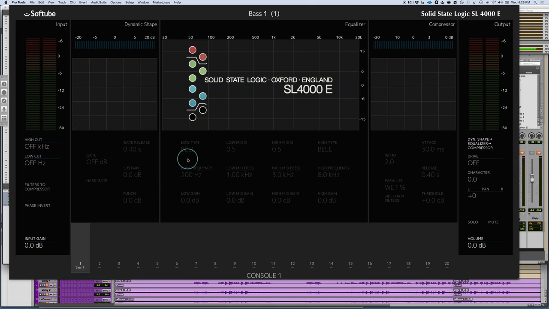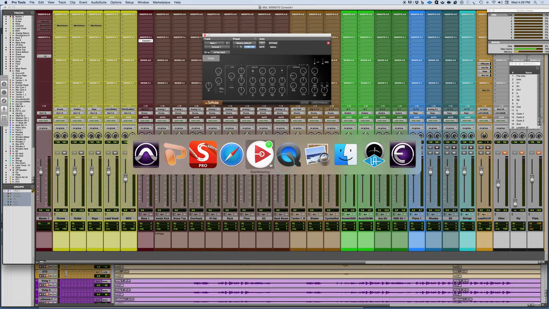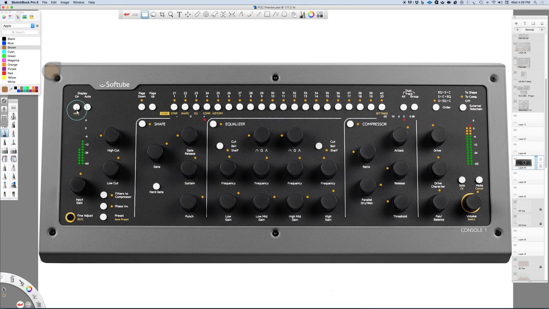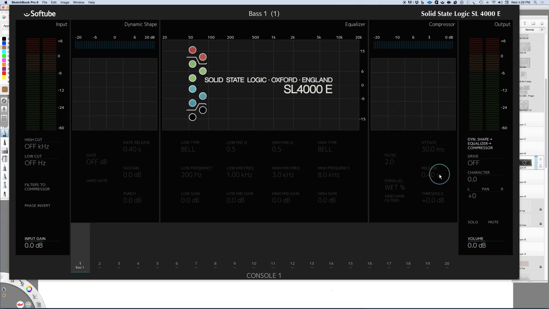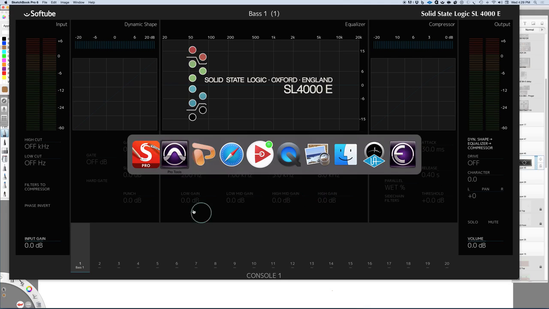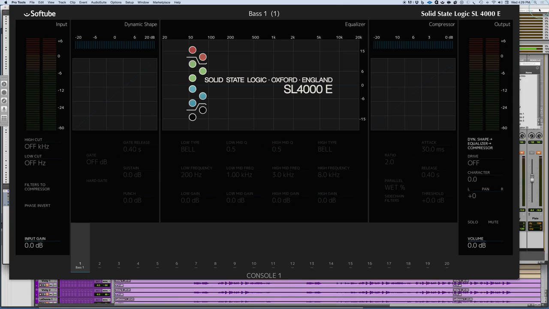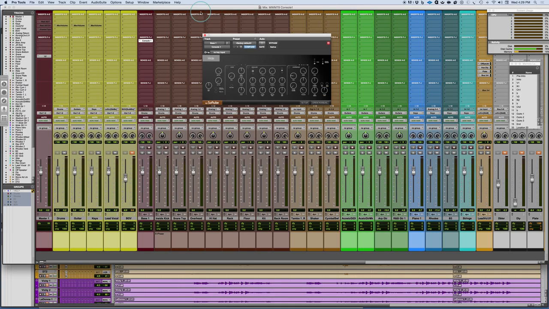One thing that I have to remember here is the view button in the very top left. I'll show you where that is right here. When you click on that view button, it puts the Console 1 software on the top surface. So even if you switch to a different application, it won't switch off of that. It'll still remain in the background. This keeps the software up on top regardless of what you're doing.